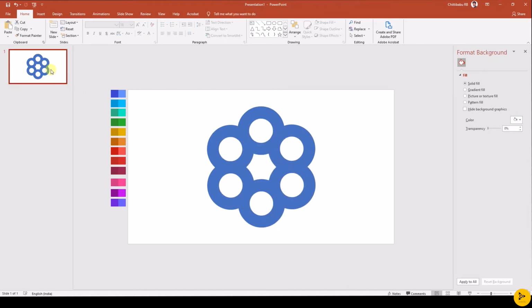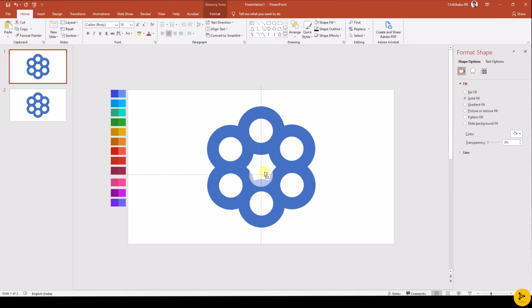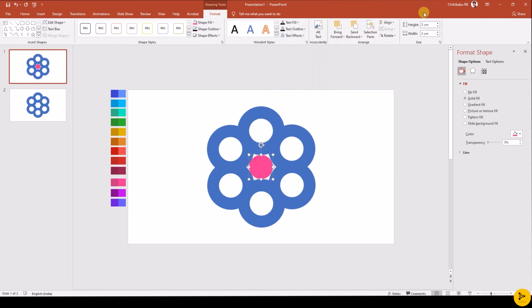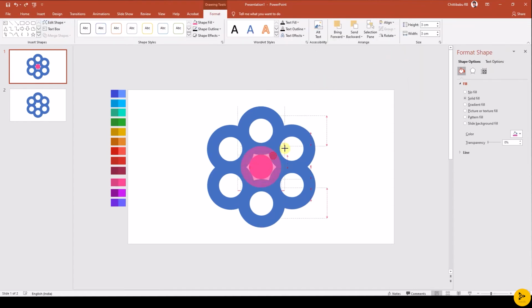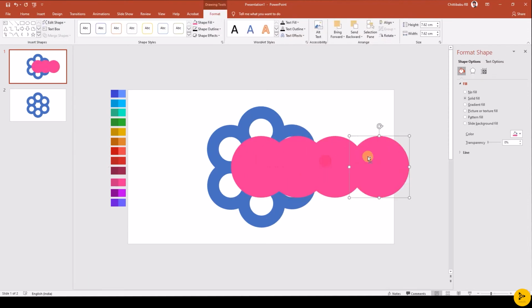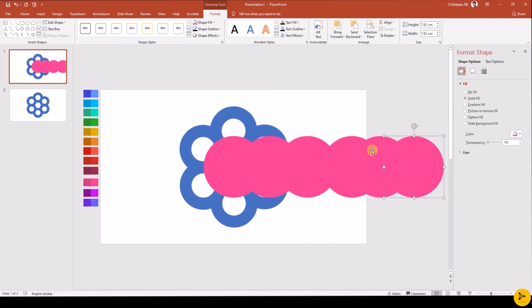Select slide 1 and duplicate the slide using Ctrl and D. Go to slide 1. Duplicate any circle and align it to the middle, center of the slide. Make it a little bigger so that it overlaps half with the surrounding circles. Duplicate the circle 6 times. And align that in its original position.